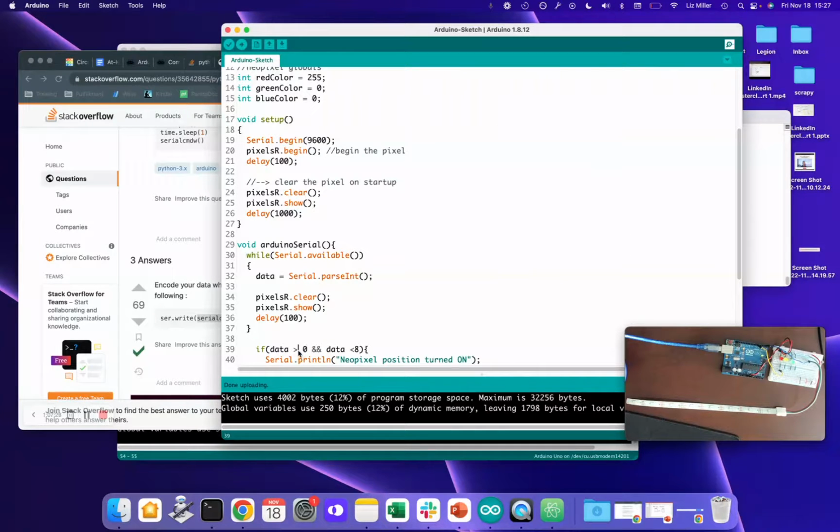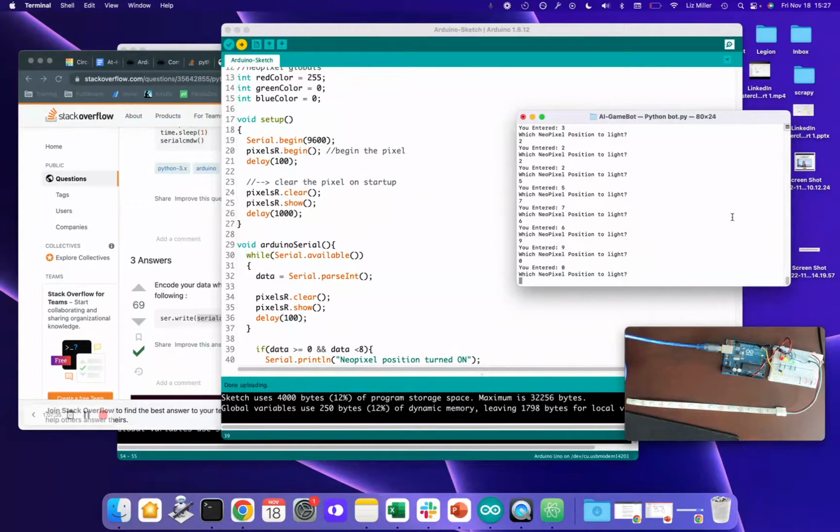Oh, I found it. It's because we need to be greater than or equal to 0. Okay, so this is why we test it. So now if we enter in 0, it should turn on, and it was going to turn on because the previous value was 0. So if we go 9, we should shut everything off. If we go 0, it should go back to this guy.